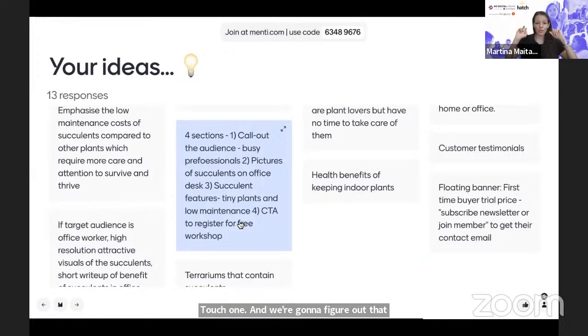The third point will be succulents' 5 features: tiny plants and low maintenance. Good. So we're gonna have a showcase of a few succulents, 3 for example, and then below a call to action to register for a free workshop.